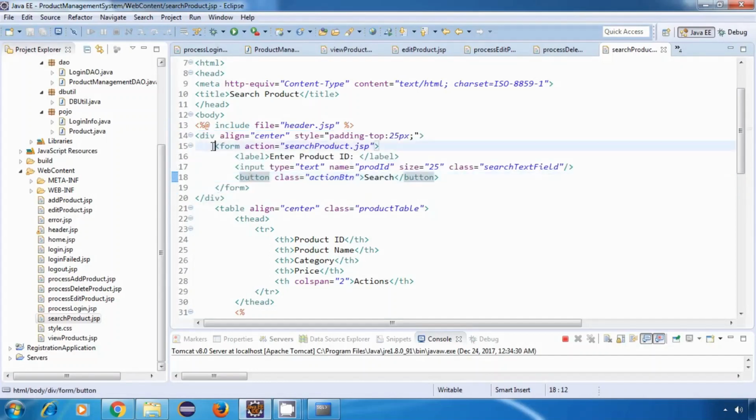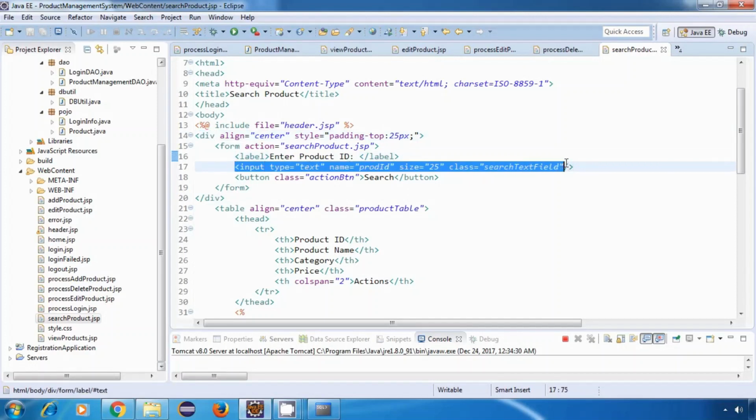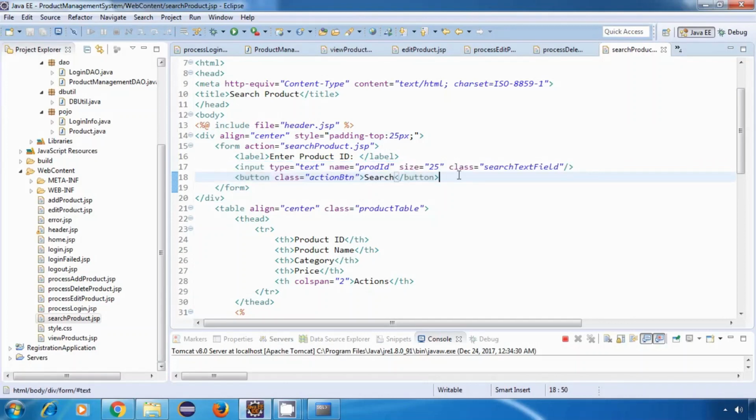Internally it is a form inside a div tag. Inside this form, we have a label which says enter product ID, and then we have an input field which will allow the user to enter a product ID. And finally, we have a search button. The user will enter some product ID over here and click on search, and then this form will be submitted. In the action, we have written the same page, which is search_product.jsp. That is because we don't want the user to navigate to some other page after clicking search. We just want the user to stay on the same page, right? So this is our search field.